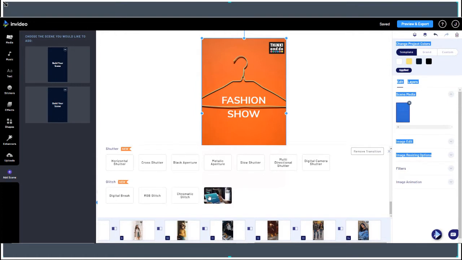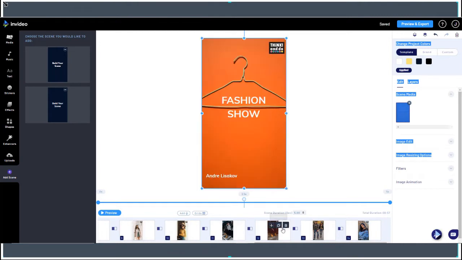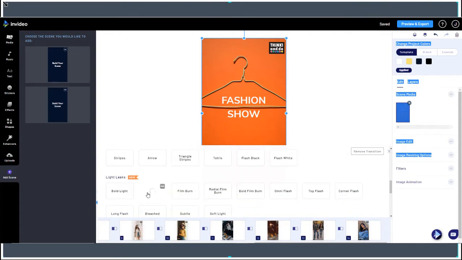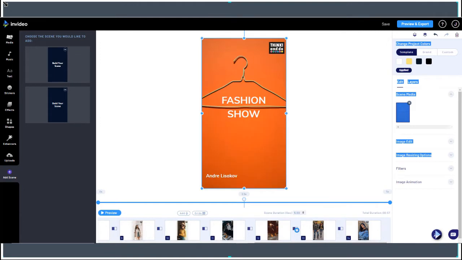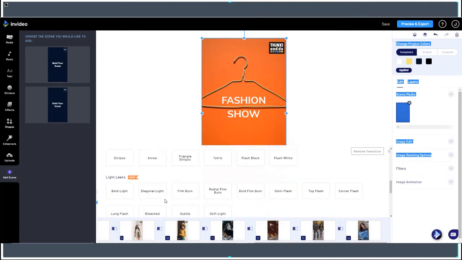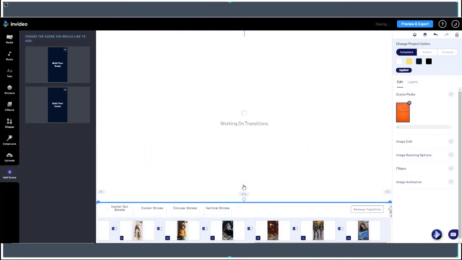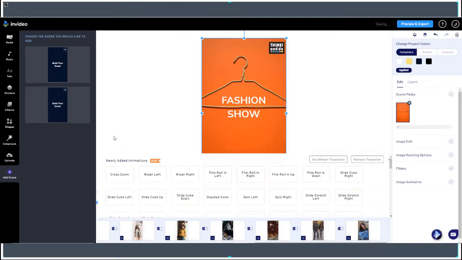We'll have a flicker glitch. We'll go here and we'll add a diagonal light. And on our last one, let's do a shutter. Let's do a slow shutter. So you can see that there's a whole load of those different ones there.